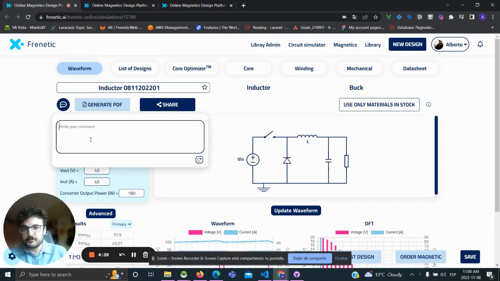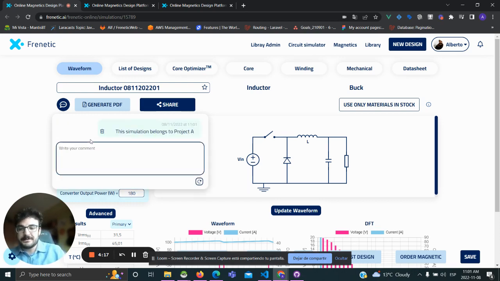The first situation would be if you have a personal design and you want to make any kind of personal note, you can do it here, and you will have it saved for whenever you enter this design, this simulation again. For example, I want to say that this simulation belongs to project A, because maybe this simulation belongs to a certain project, and I want to remember here that this simulation belongs to project A.